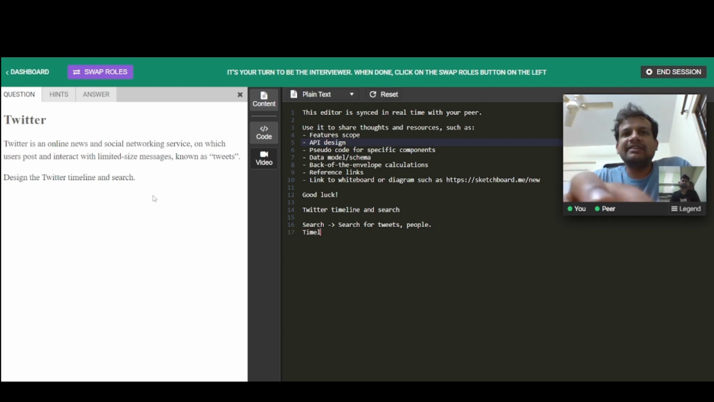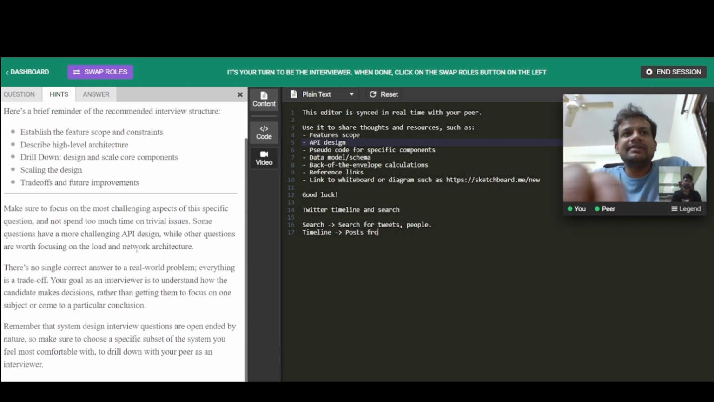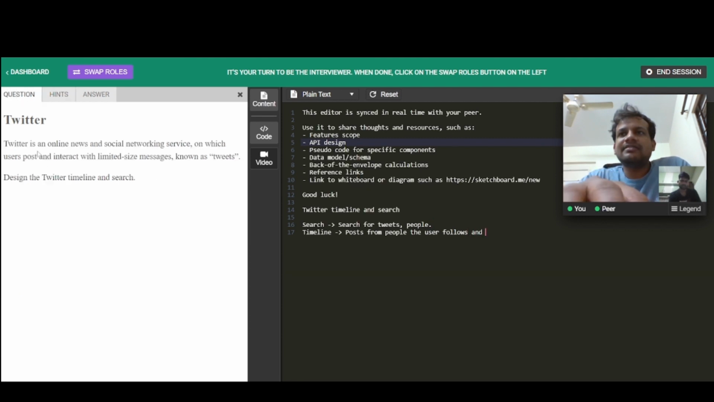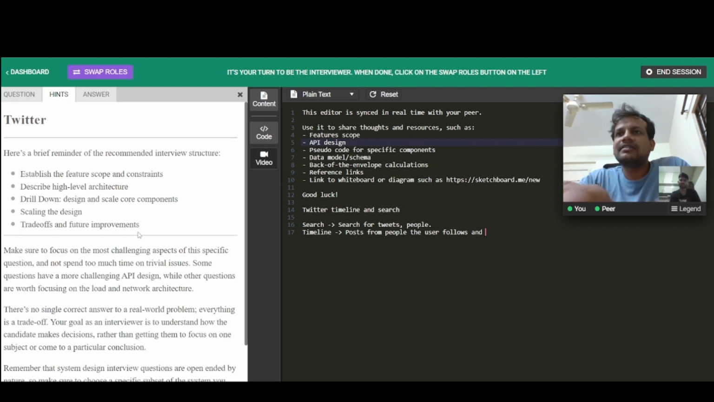Okay, and timeline. What it basically contains is the posts from people the user follows, and it can also have news. So, are we also supporting news for the purpose of timeline? Okay, we support news as well. Okay, fine.